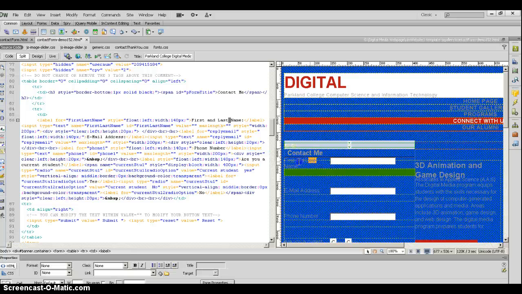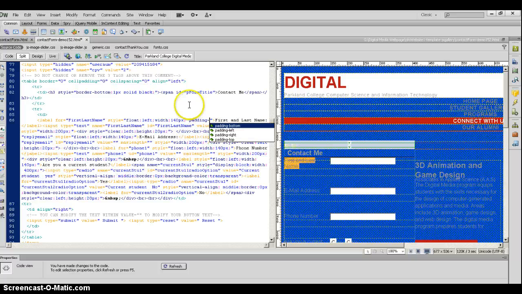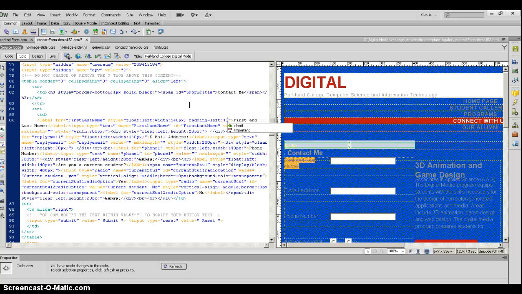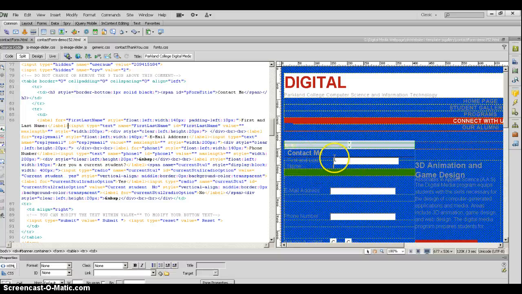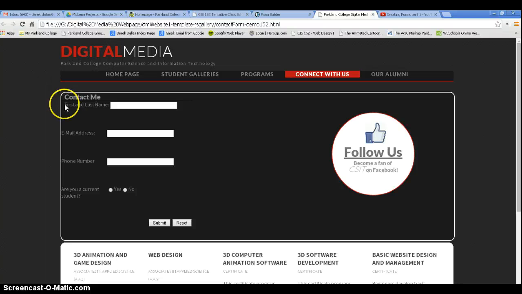So here's my first and last name. I'll just do that again and hit save. Let's see, okay, so now I've moved it over a little bit. Each one of those will get fixed. I had a slip of the finger. So I'm going to move all these over just a hair, and I'm going to make those adjustments.